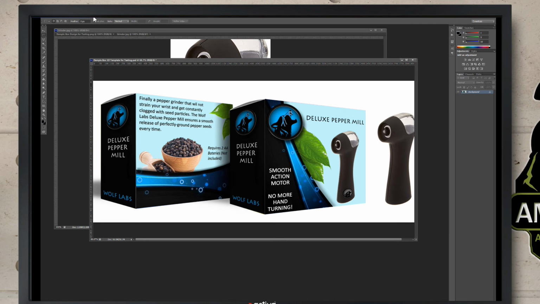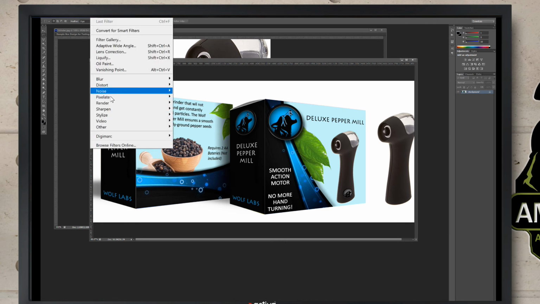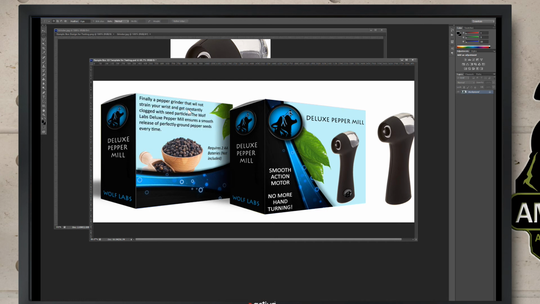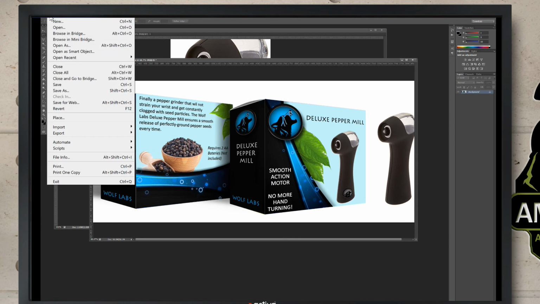So let's sharpen it. That's under Filter, Sharpen, and Sharpen. And it'll do it on its own, and that is basically all I need. We're in very, very good shape. So simply say File and Save As, and call this your Image 1, and you are good to go.